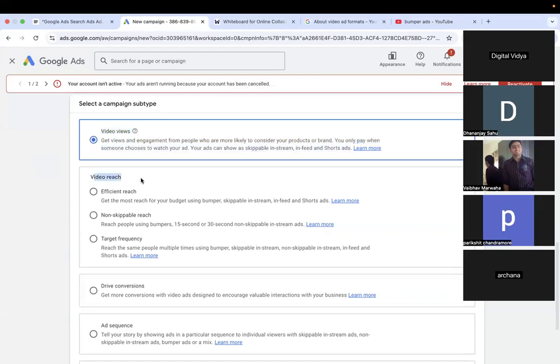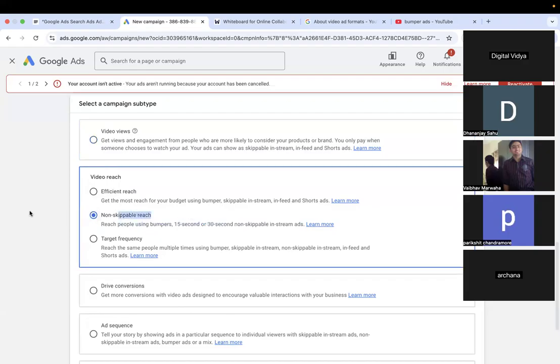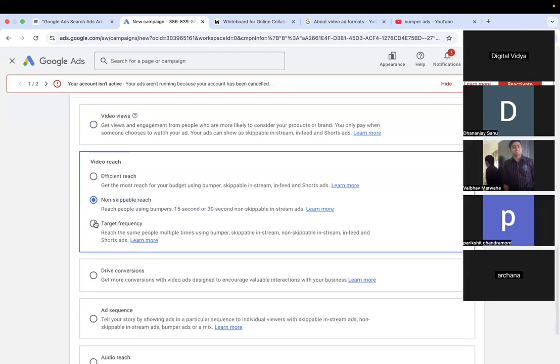Then we have video reach, where you want your video to reach more people. So there is efficient reach, and non-skippable reach: reach using bumper, 15-second, 30-second non-skippable in-stream ads. So if you don't want people to skip your ad, you can choose this campaign, non-skippable reach, right? Target frequency: you want people to see your ads again and again. Reach the same people multiple times using bumper, skippable in-stream, non-skippable in-stream, in-feed and Shorts ads, right?